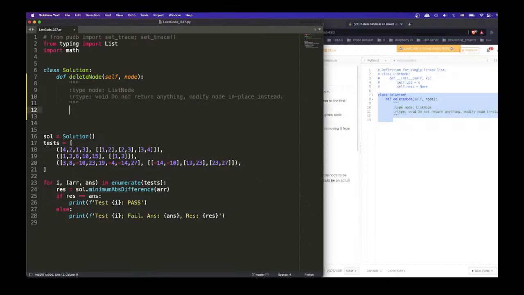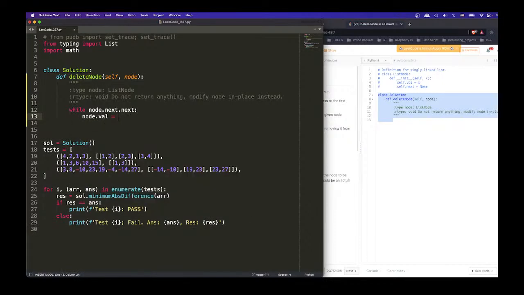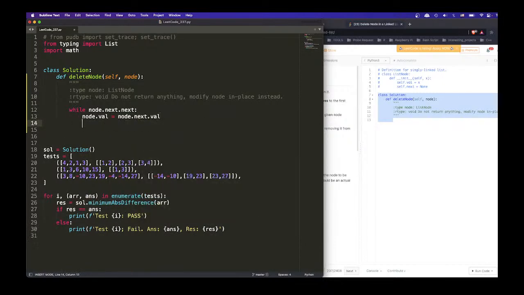And then we stop, say current dot next. If current dot next is null, then we already cannot do anything. So current equals current dot next. But I get this value here, and I should not move to the next one. So we should say while node dot next. We know node dot next must exist, because node is not the last one. So while this node dot val equals node dot next dot val, node equals node dot next, right?